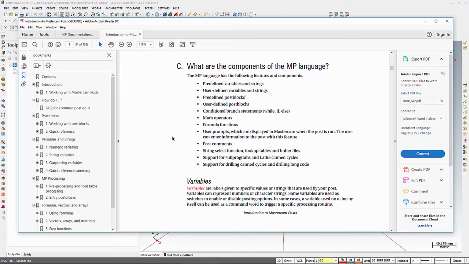Predefined post blocks and user-defined post blocks. Predefined post blocks, and especially the entry post blocks, are really key because no output can occur unless we start with an entry into the post. And the entry is always determined by the NCI G code. So as we process the NCI data, that is going to determine what gets called when.